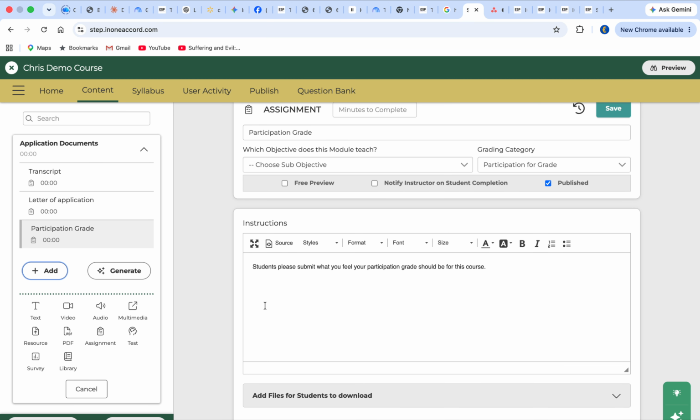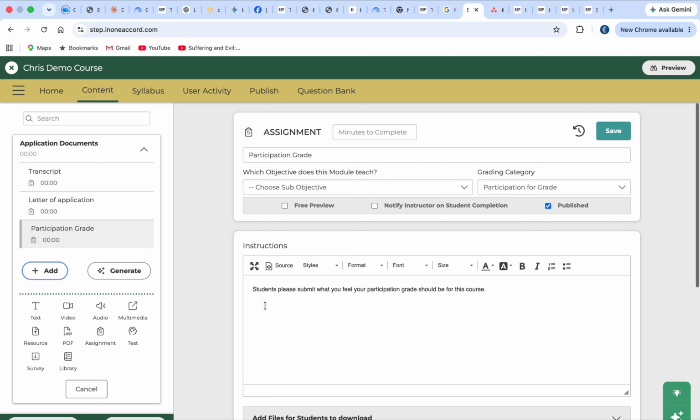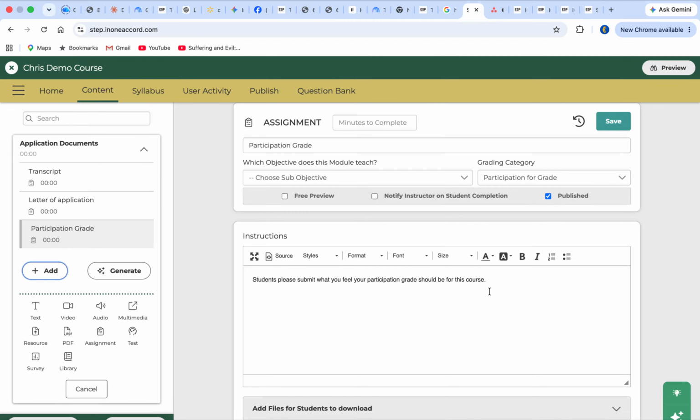What you need is something for a student to send back to you to give you an opportunity to grade something. So you might write, have them submit what you think your participation grade should be for this course. Maybe you want to say this is where you send back a survey on the course, or anything that you want a student to do, but just don't have it be anything that is truly something graded. This is just going to be an opportunity for them to send you a file that then you can grade.